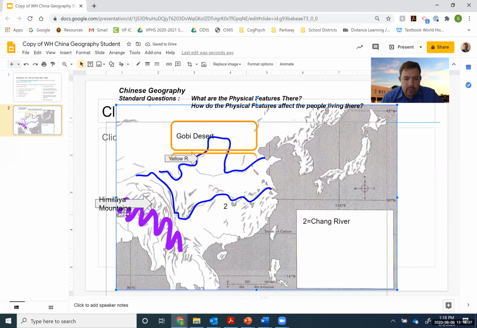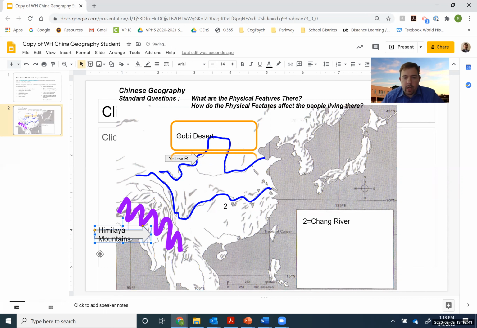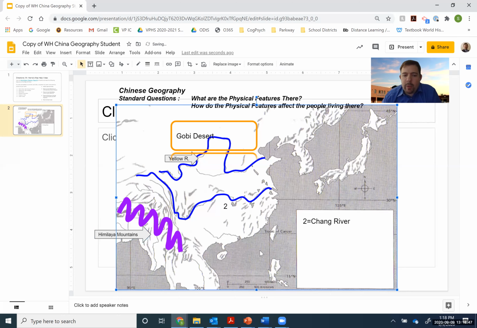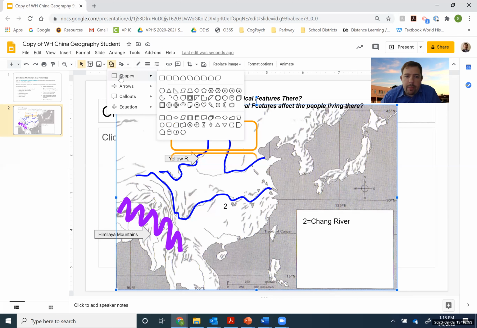Resize it so it'll fit. Again, I would grab the wrong thing and I have to hit Control Z. Move it to where I can read it. And now I have my Himalayan mountains labeled. You'll notice the plateau is also there. So the plateau, I'm going to leave as a shape.